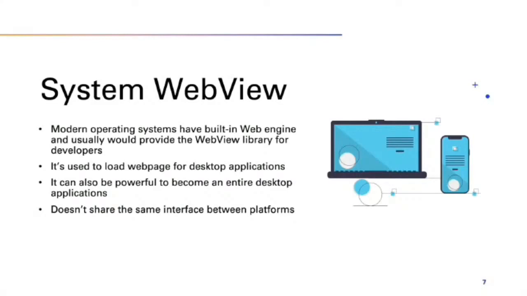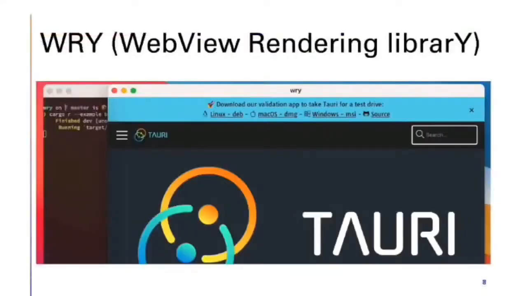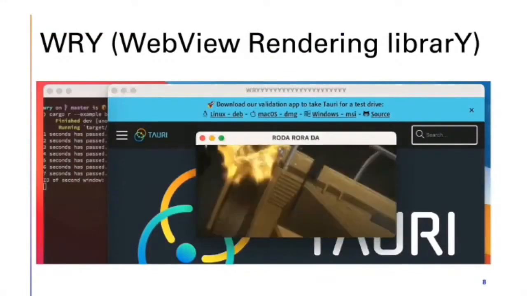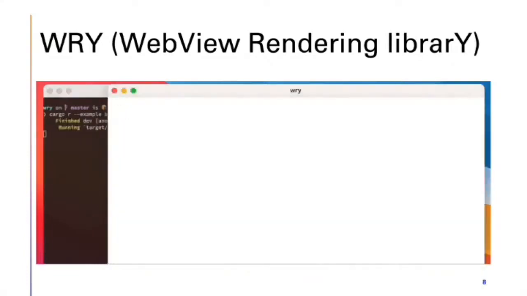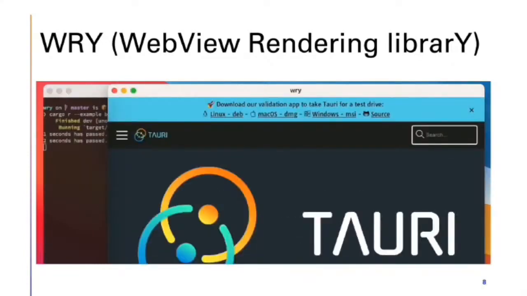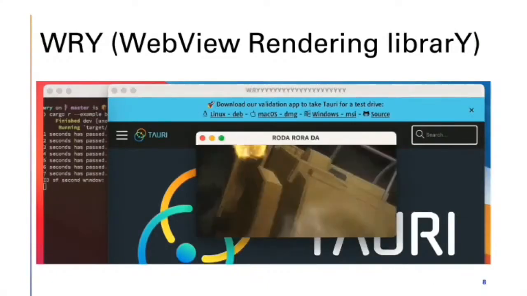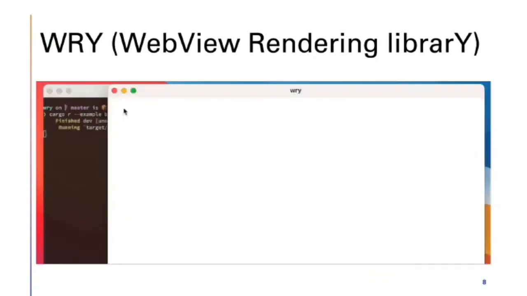Eventually, I published a crate called WebView Rendering Library, and I think the outcome is pretty great. It not only covers our requirement from previous dependency, it also provides many more advanced features we wish to have, such as multi-window, as you already saw, and menu bar, custom URL scheme, system tray, and many more.